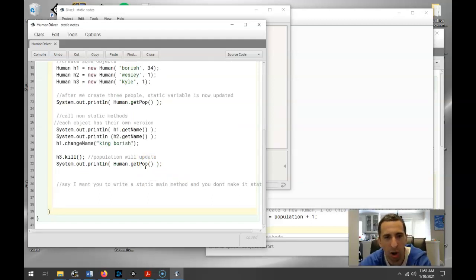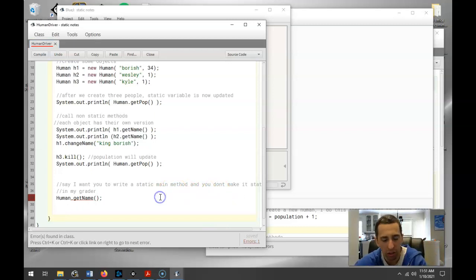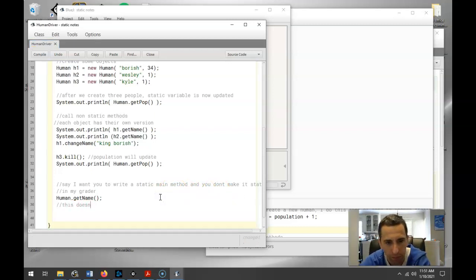If in my grading program I try to call your static method, like human.getName, this is going to give me an error, and let's talk about what this error says. It says non-static method getName cannot be referenced from the static context. So it's saying getName is not a static method, but you called it as if it was. So this doesn't compile.